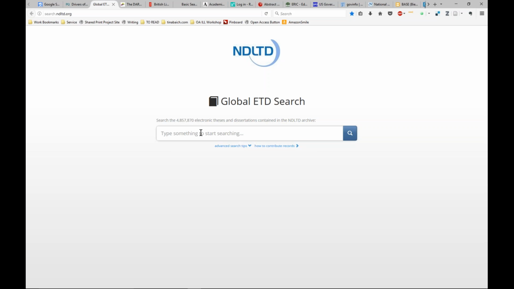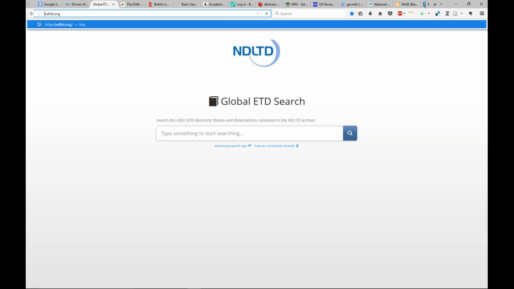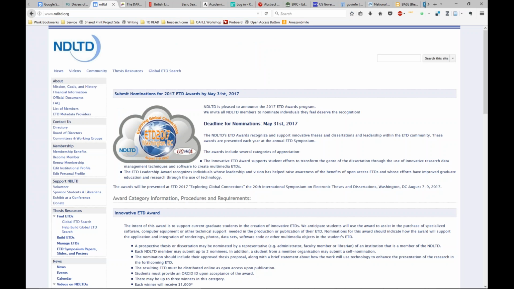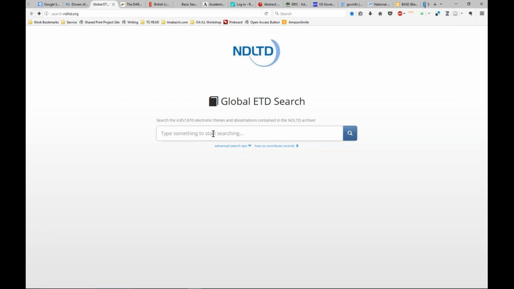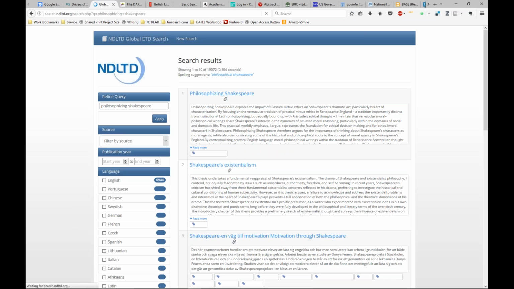The next piece that I wanted to show you is the ndltd.org search interface, and I must admit I always have it written down. It's the Networked Digital Library of Theses and Dissertations, and what they do is try to aggregate ETDs from many institutions across the world. So there are member institutions and consortia that contribute their metadata to this union catalog to create a resource. And you can see they've got almost 5 million now here, so that is a very large amount of theses and dissertations for you.